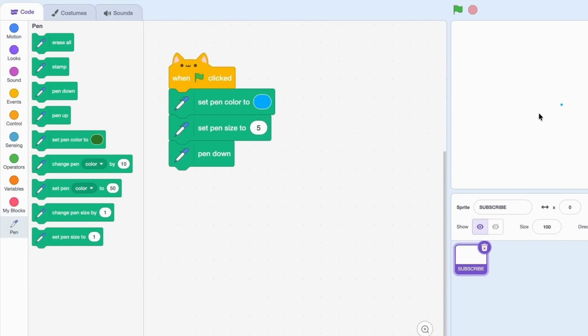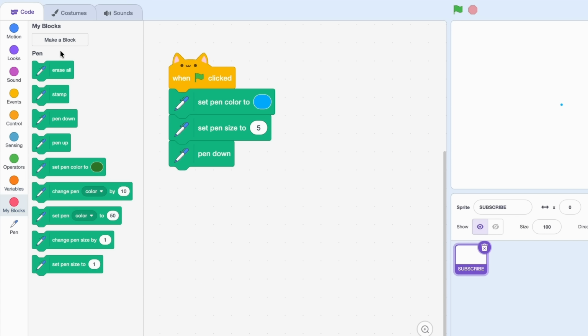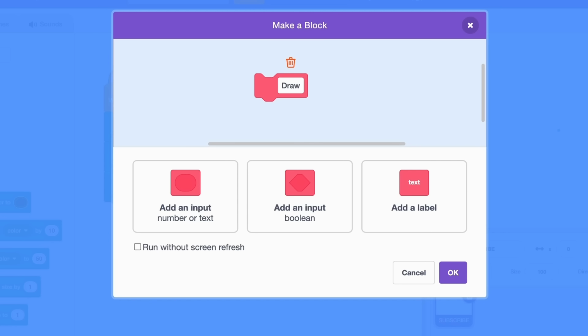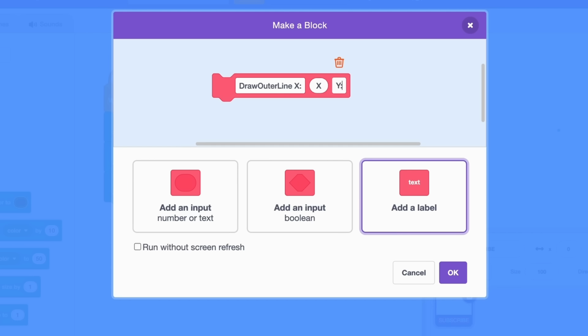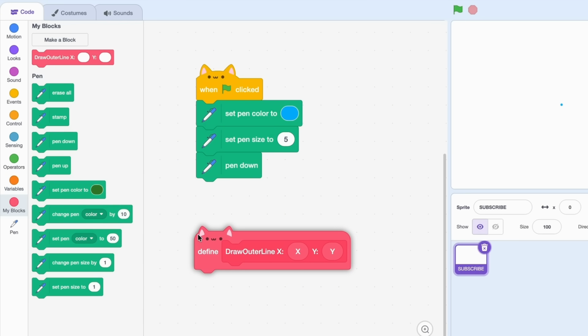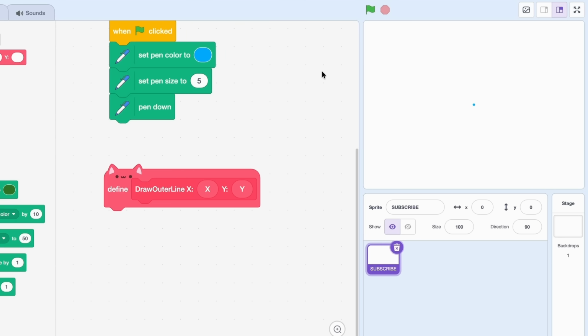So we actually wanted to draw a square now, and then we're going to make another square and we're going to connect the two. So let's make a custom function. Go and make a block, and let's just call it draw outer line. And then we're going to have x and y. And I'm going to run this without screen refresh. And there is our custom function. If I click the green flag again, of course, it's still the same.